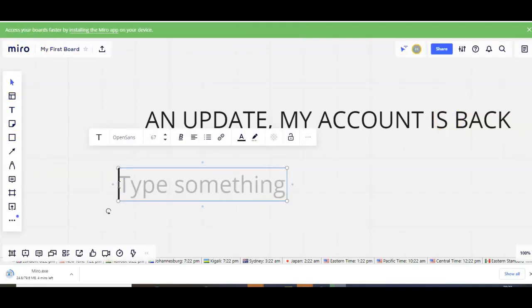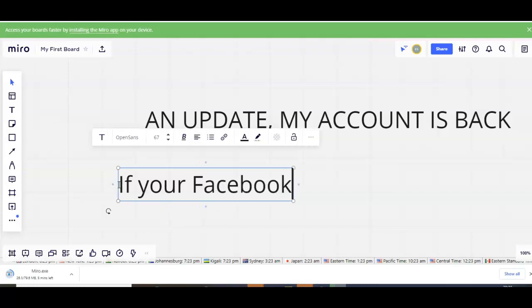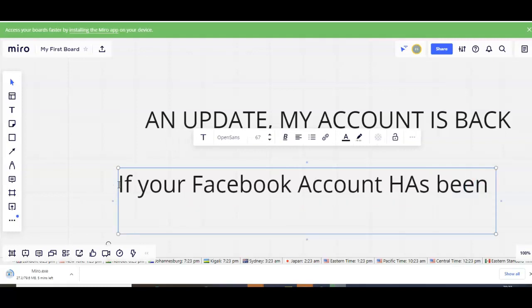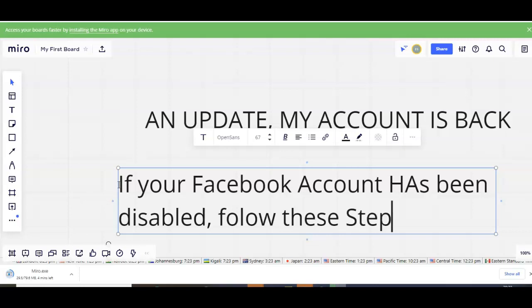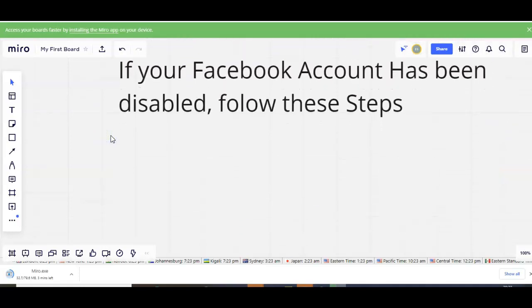I'll just say, if your Facebook account has been disabled, follow these steps. So that's the thing, guys: if your Facebook account has been disabled, follow these steps. So what are the steps?